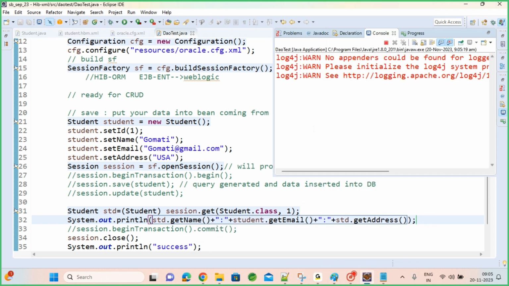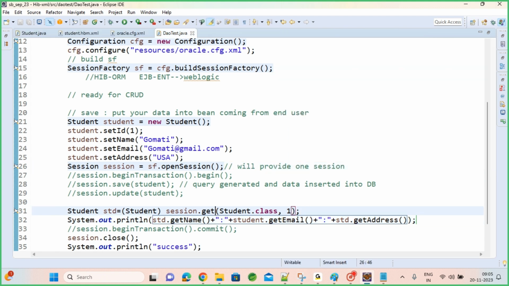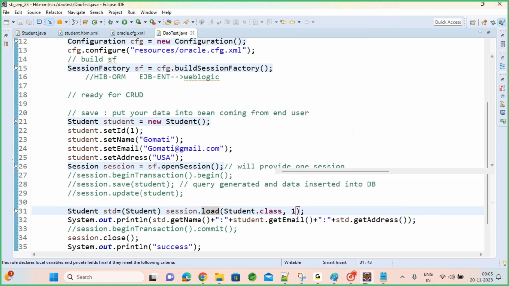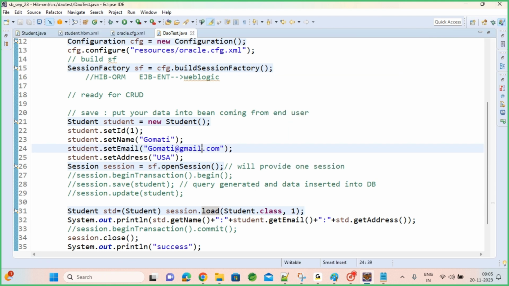Selections are simple. I got the data. Instead of get, they have given the load method also. But you have to go through the book which I will share. You can see the differences. Load also gives data. And in case you want to select many records, create query methods, native query methods, a lot of stuff is available in Hibernate.